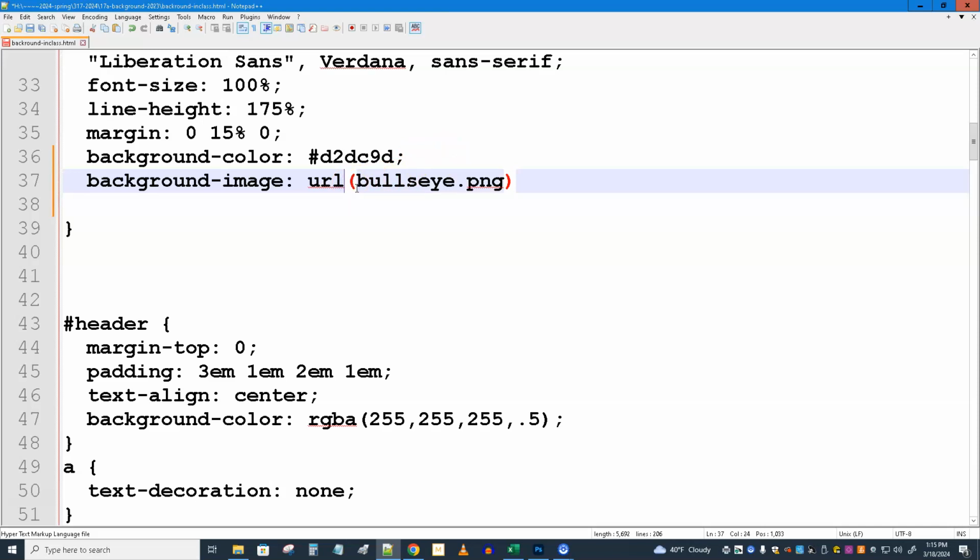It's URL, and then a parentheses, and then the name of the image. And if there was a path to get to it, you'd have the path there also. So that's how we apply it. And what happens when we do this? Well, that image is now going to become a background image. And let's see what this looks like.